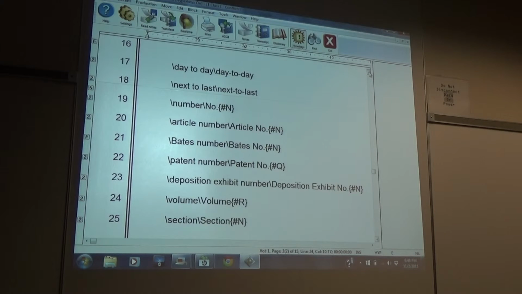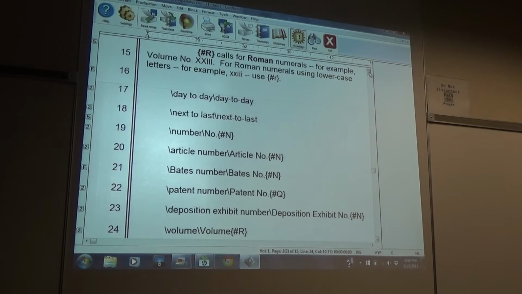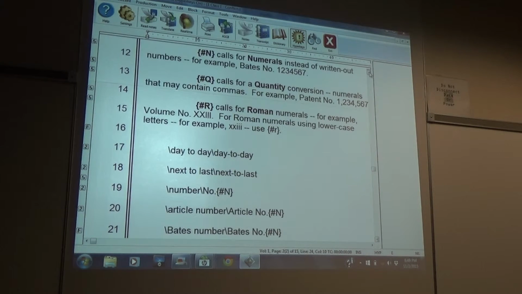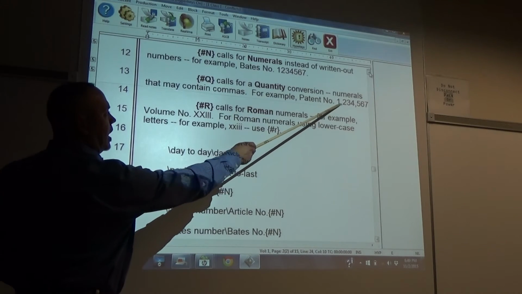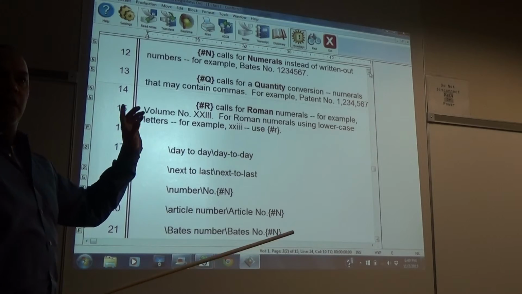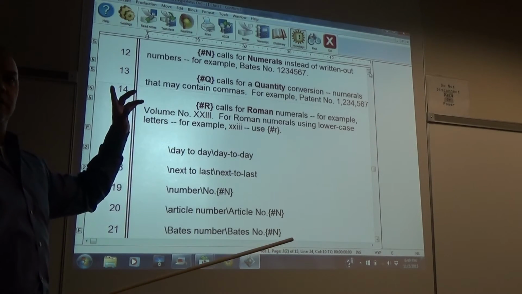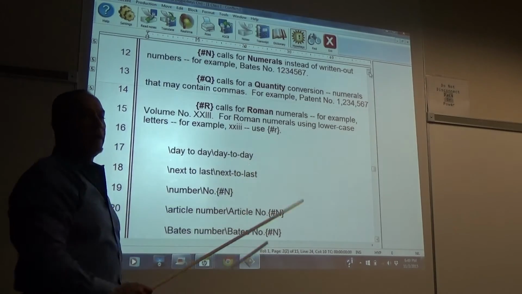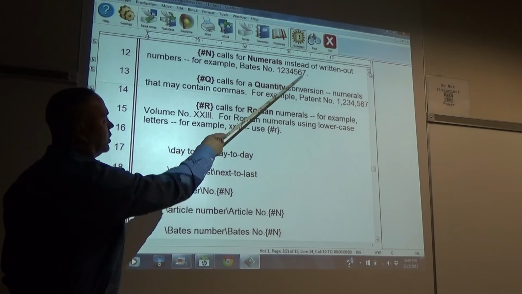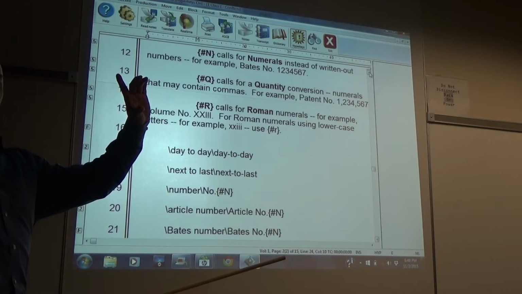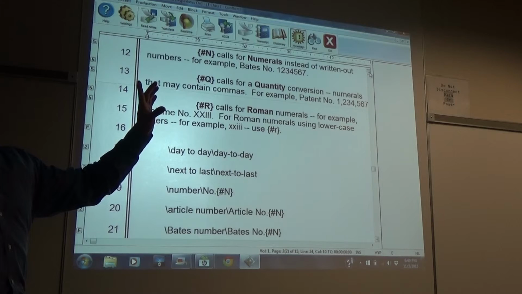What's the difference between quantity and number? Quantity is going to set it up as hundreds, thousands, millions, so it's going to have the commas in there. Okay? The Bates number is just going to have the number. So when it says numeral, all it's going to put is just the number. So whatever number you put, that's what number it's going to put.